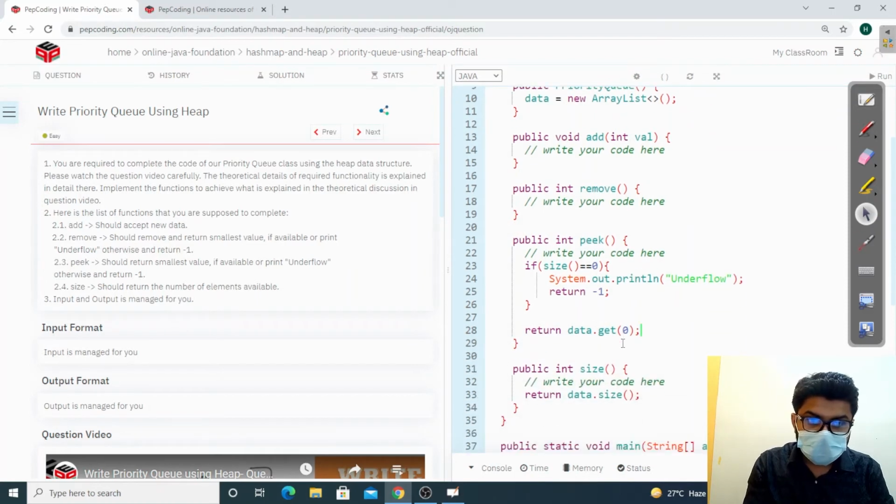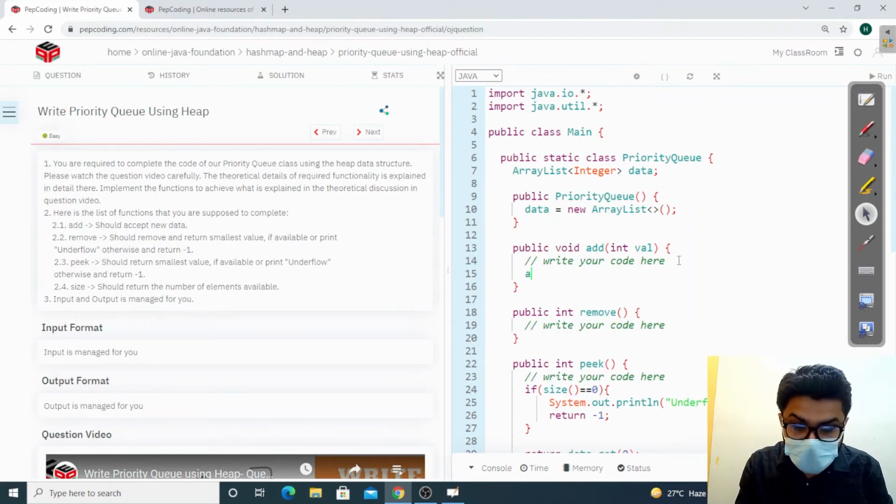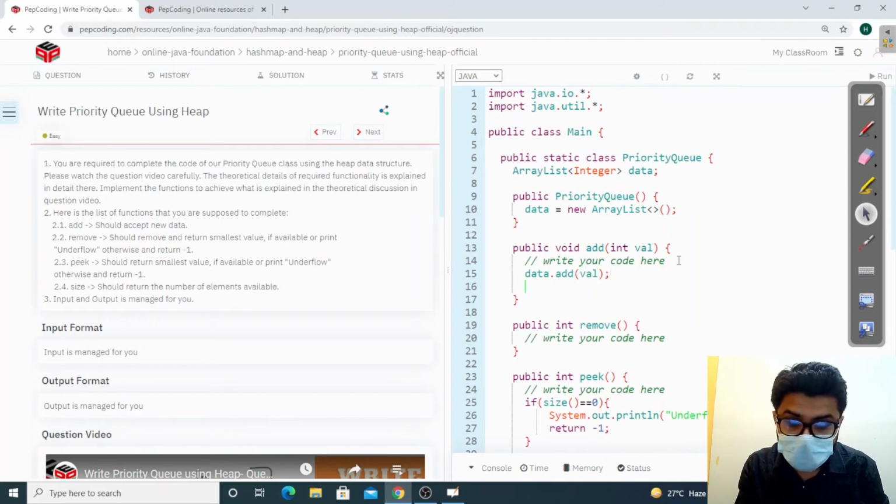Now moving on, let's see our add method. In the add method, as I stated earlier, we'll perform two operations. First one would be add to the array list, and second one would be we perform the up heapify. So first thing, we add the element to the array list. The array list is data, so data dot add val, and now we call our up heapify with size -1.